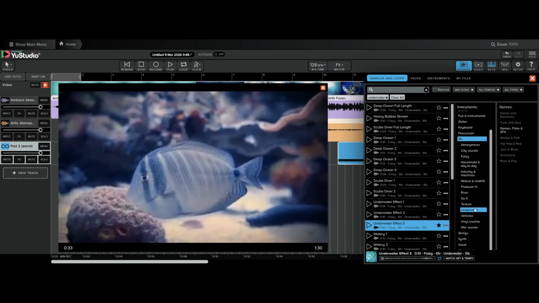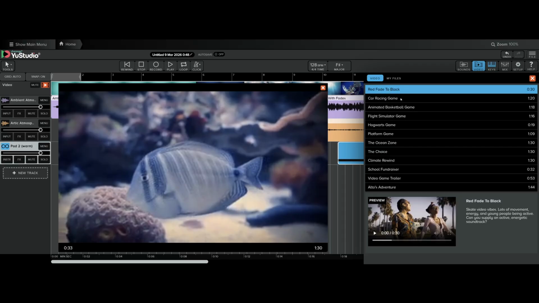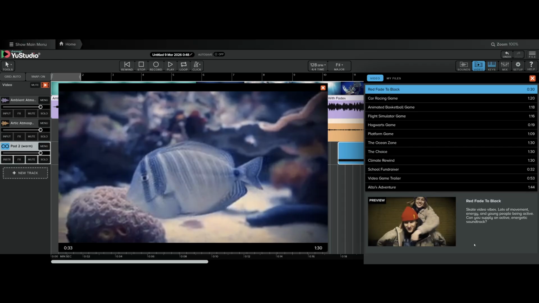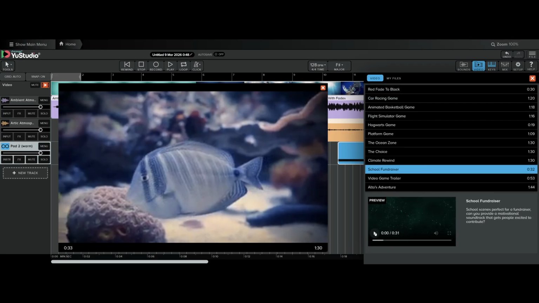Now, if you're doing something more like the red fade to black, let's have a look at that. That's not really about sound effects, that is about music. Or the school fundraiser, let's have a look at that one. This is the sort of thing that's going to want music.